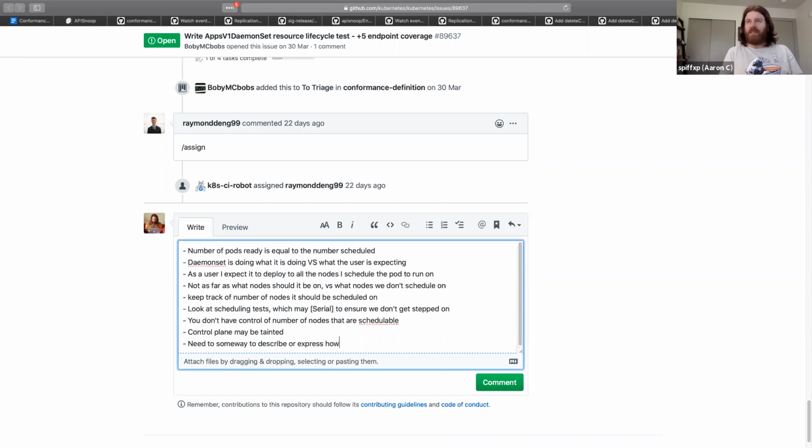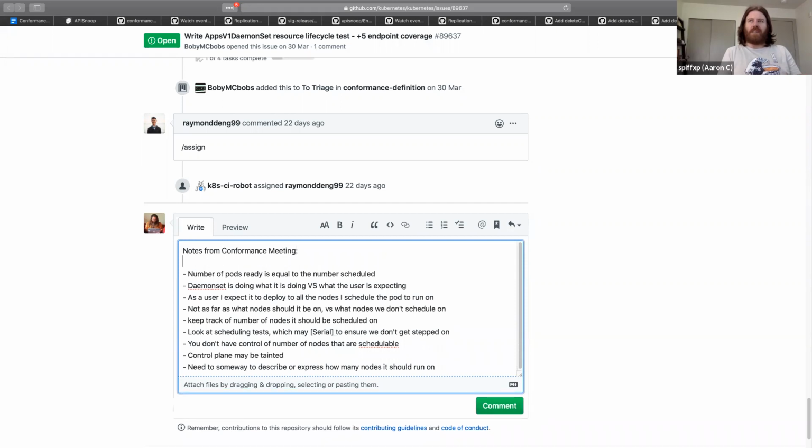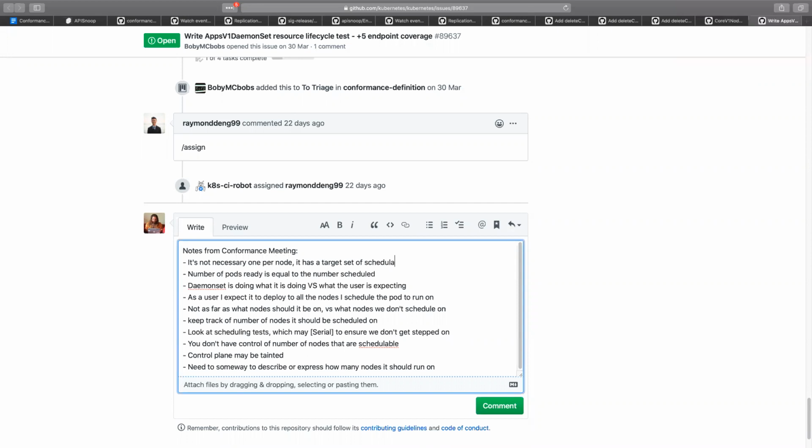I may be sending you on a wild goose chase. You're free to tell me that I am, but I feel like this is describing that the daemon set is going to create as many pods as it says it's going to create. That doesn't necessarily guarantee that those pods are created one per node, and that the nodes it's scheduled to are the nodes it should be scheduled to, if that makes sense. I follow, yeah.